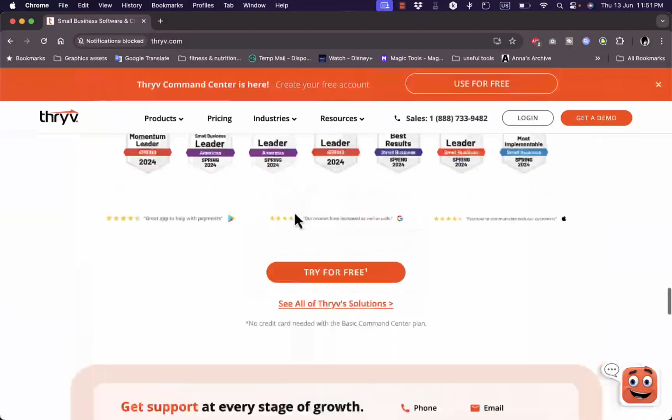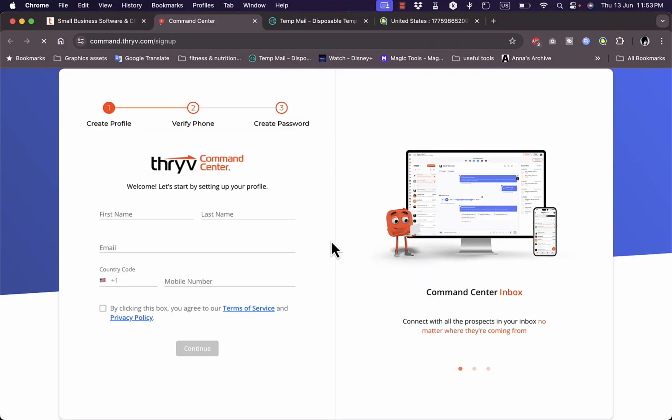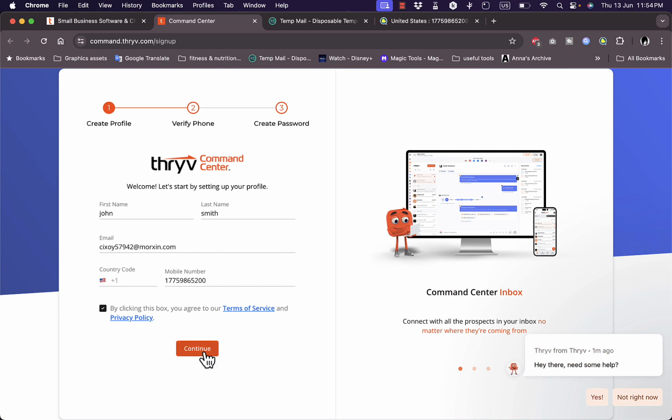Now, let's go ahead and start for free with the free command center. And now I need to enter some basic information like my first name, last name, email, and mobile number. So I'm going to do so right now. Okay, now agree and continue. Seems like the mobile number I've entered is wrong. Okay, that's good now.